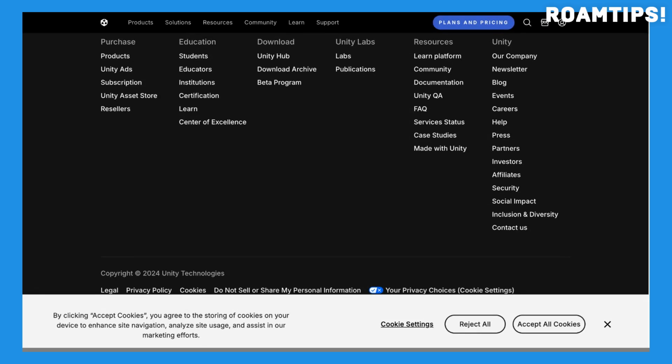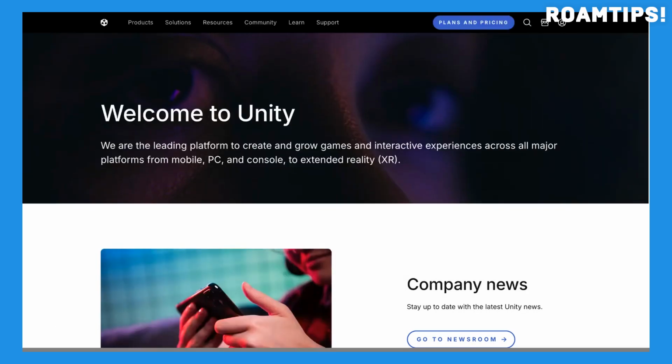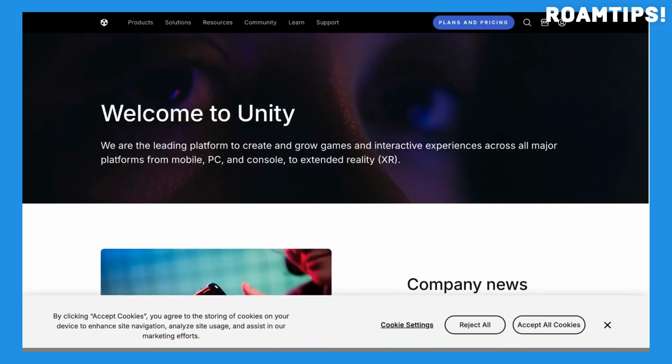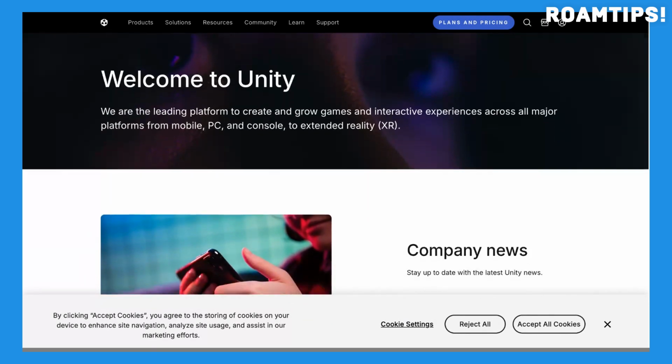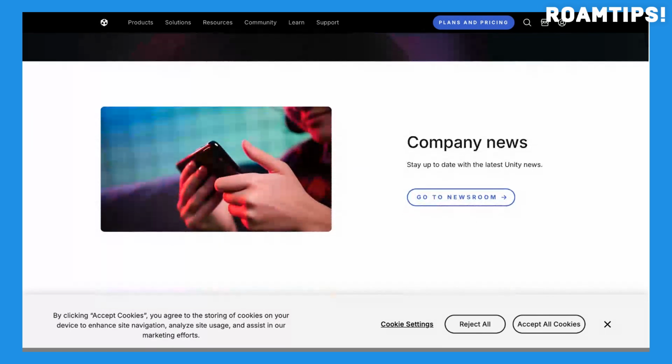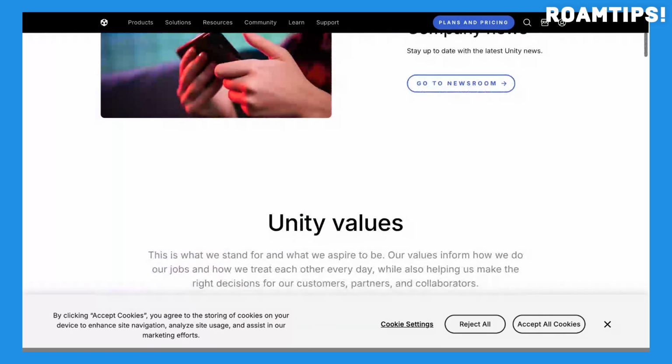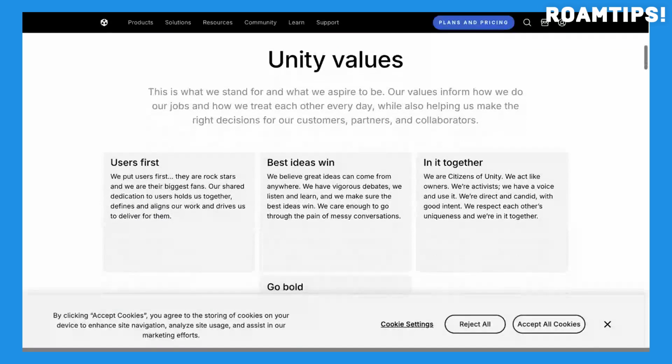Robust analytics tools within the platform provide valuable insights into ad performance, empowering you to continually refine your monetization strategy. You can track key metrics such as impressions, clicks, and revenue, enabling data-driven decisions to optimize your earnings. Beyond the technical aspects, Unity provides extensive documentation and support to guide you through the implementation and management of their ad solution. From detailed guides to responsive customer service, you'll find the resources you need to succeed with Unity Ads.